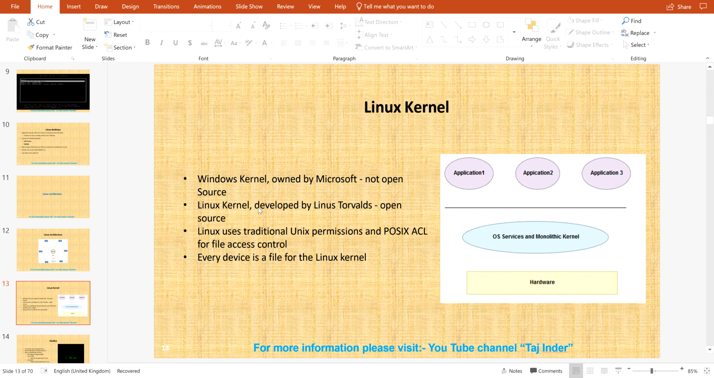Next one is the Linux kernel. Again, there is the Windows kernel and the Linux kernel. The basic principle is approximately the same for these. The Windows kernel is owned by Microsoft and is not open source. But the Linux kernel is developed by Linus Torvalds and it's open source, which is really good, because only Windows is selling their stuff. Linux is not. Yes, there is some Linux enterprise stuff, but compared to Windows, I would say Windows is actually making the money, not Linux.